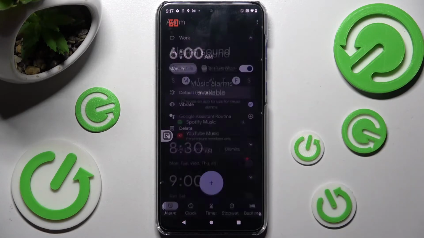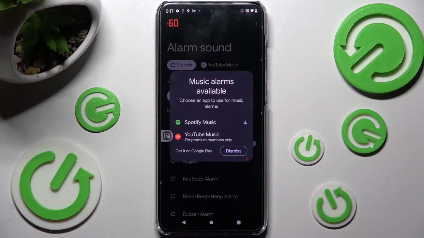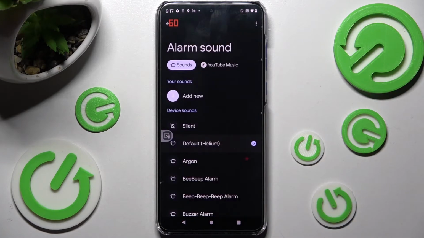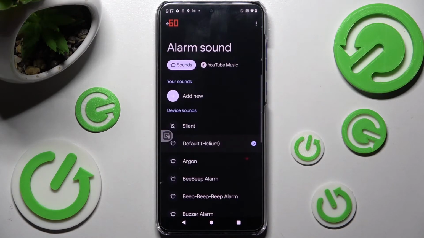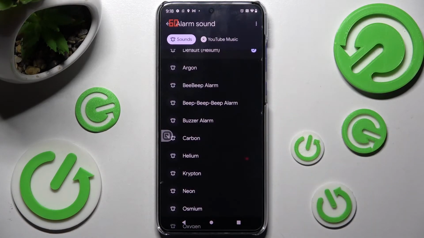Then click on Default and tap on one of those sources, or choose Dismiss and click on Add New. After that, click on Music from your smartphone in order to set it up. As you can see, I don't have any, so I have to go back and pick one of those. For example, Buzzer Alarm.